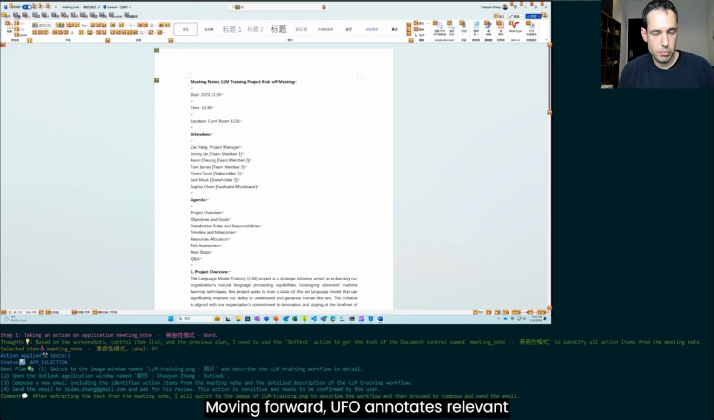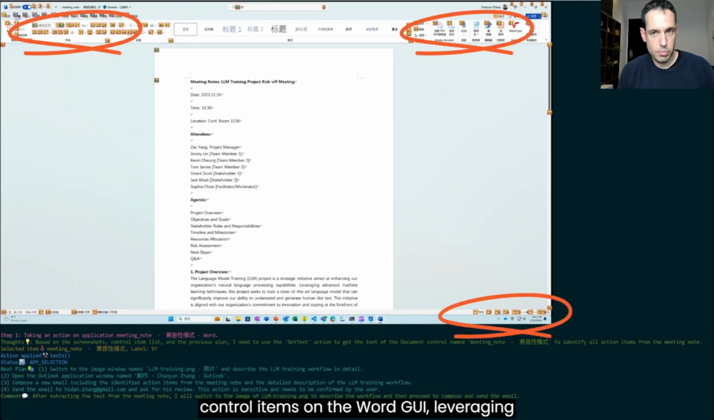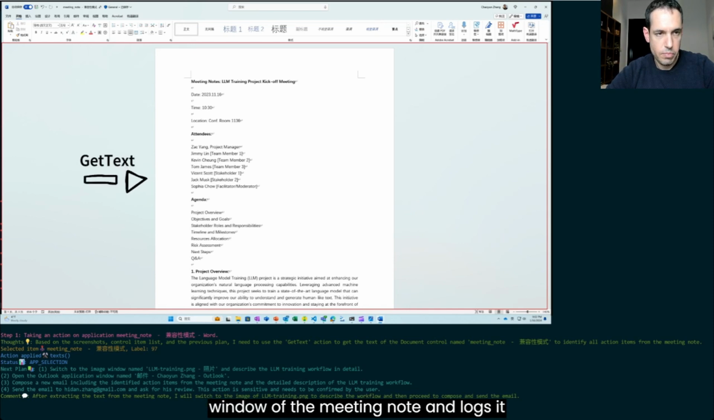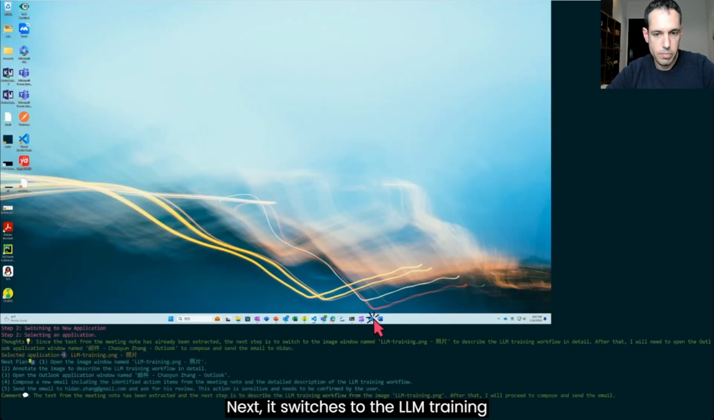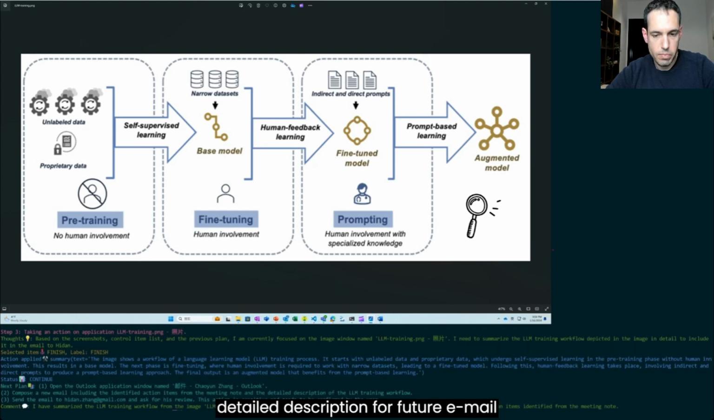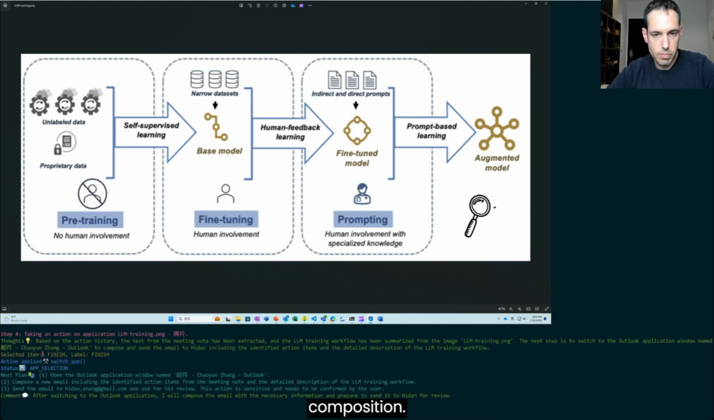Moving forward, UFO annotates relevant control items on the Word GUI, leveraging GPT Vision for guidance based on the screenshot and control information. Choosing the Get Text API, UFO extracts text from the main window of the meeting note and logs it into its memory. Next, it switches to the LLM training image file. It observes and creates a detailed description for future email composition.